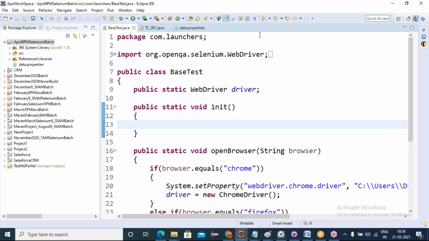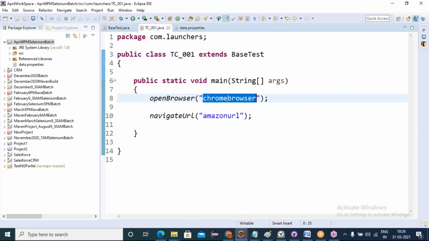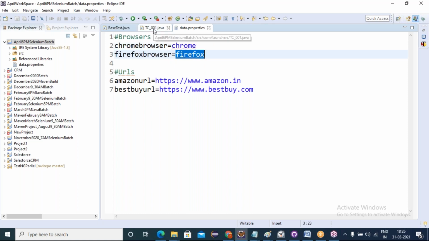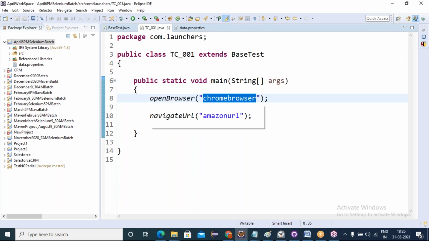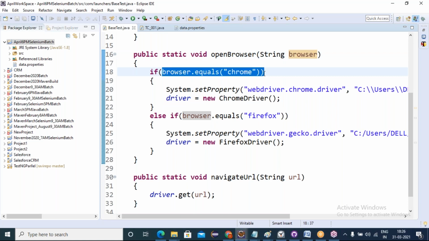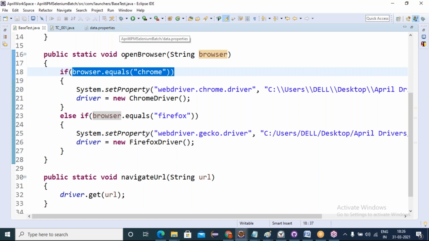Fine. So first, in this test case, I was given the keys in the data.properties, where I stored the key-value data. If I pass the key as the argument to the method, the key's value has to load. So I've given keys here, right? When it goes to open browser, it receives the Chrome browser key. Chrome browser key is equal to Chrome. Tell me, friends, is Chrome browser equal to Chrome? Say yes or no.